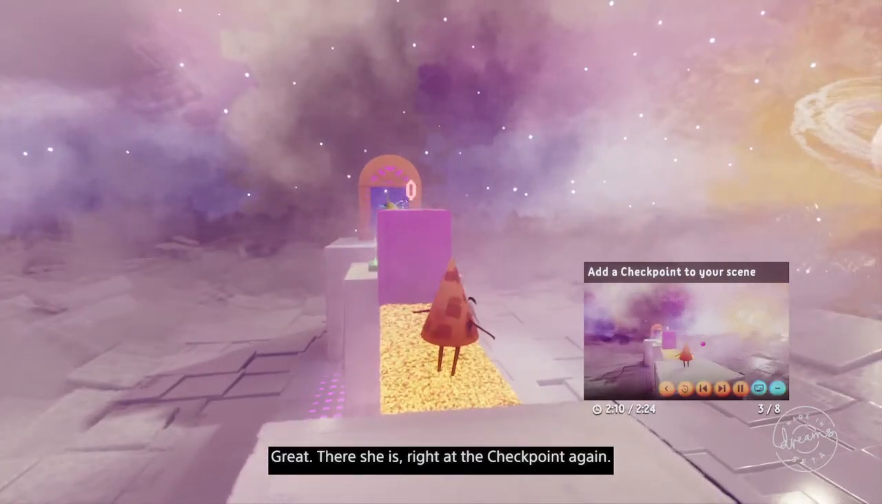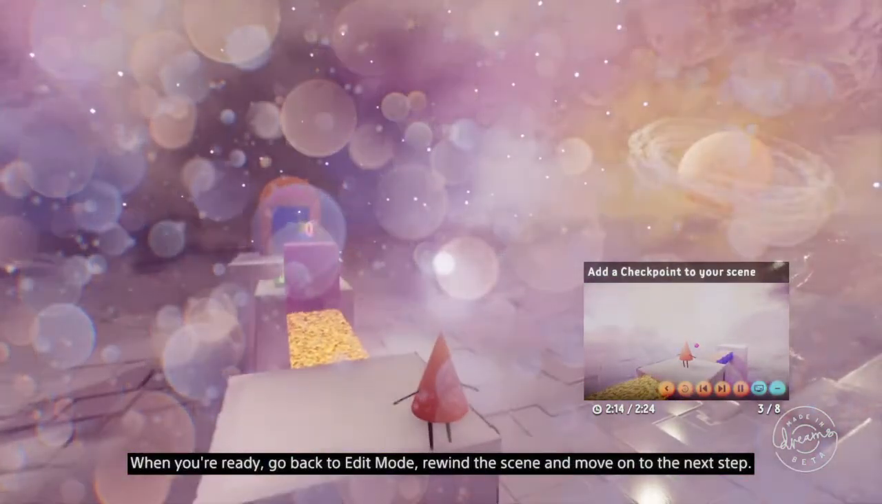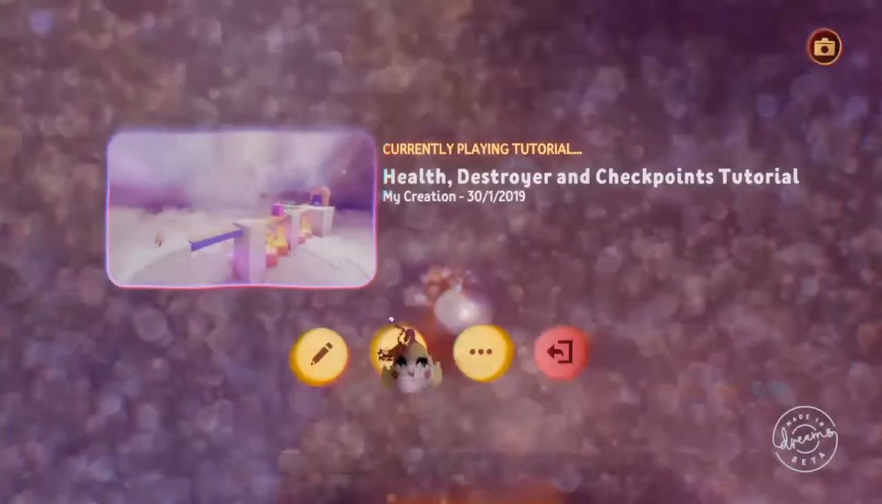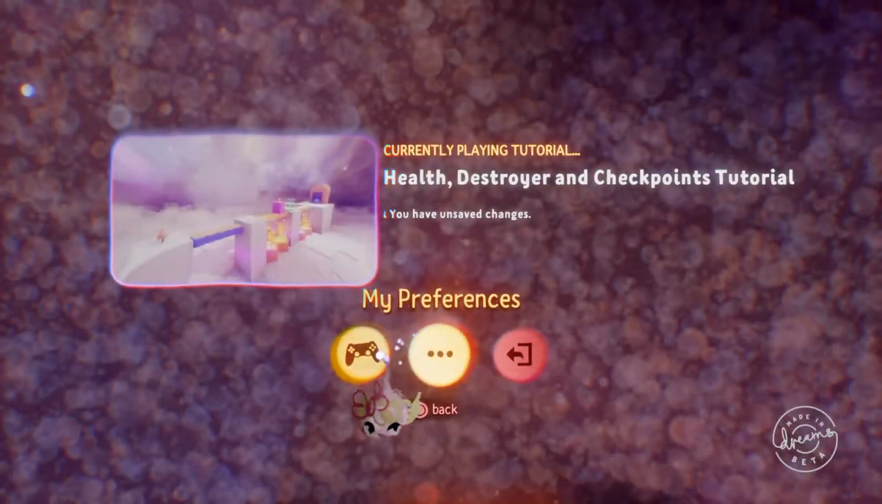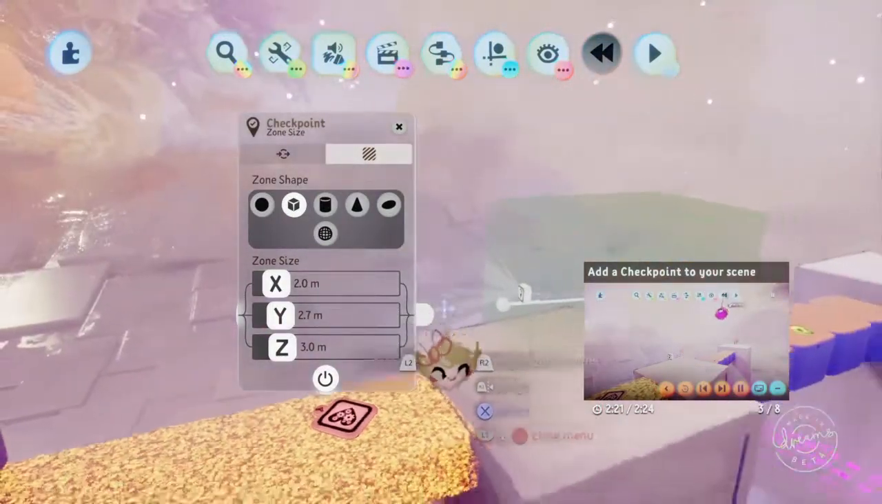Great, there she is, right at the checkpoint again. When you're ready, go back to edit mode. Rewind the scene and move on to the next step.